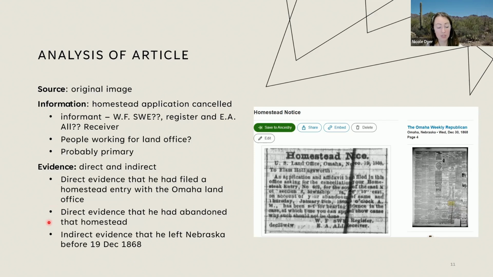My guess is that he had already moved, and so this also provides indirect evidence that he had left Nebraska because he went and settled in Idaho. I actually do have his land patent for his Idaho homestead, and I didn't know that he had filed an application to begin a homestead in Nebraska. So I now have direct evidence that he did that. And I also have indirect evidence that he left before December 19th, 1868, when this notice was published. So that's an analysis of the source, information, and evidence that I found in this as I was building my timeline for Elam Hollingsworth.